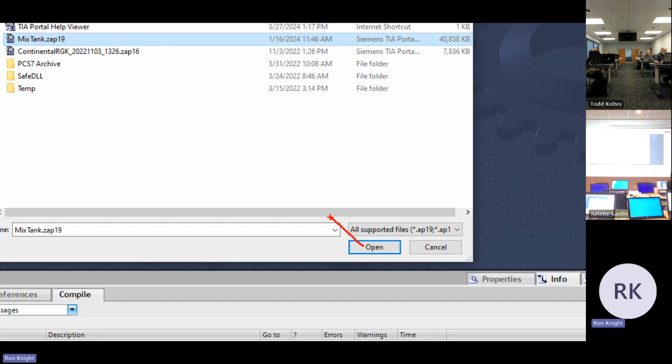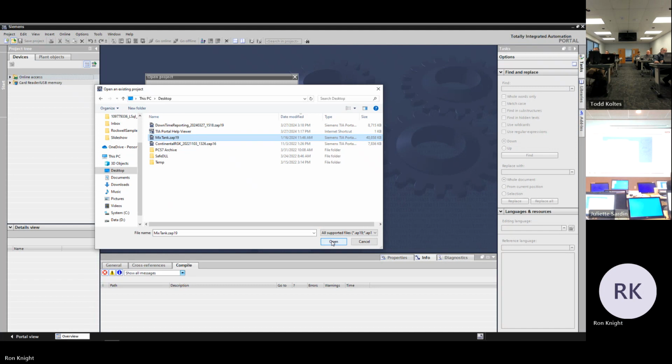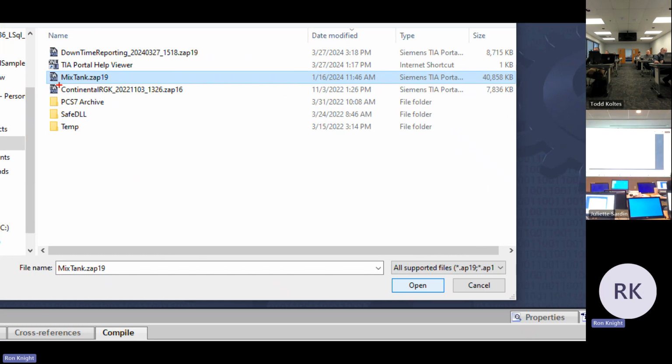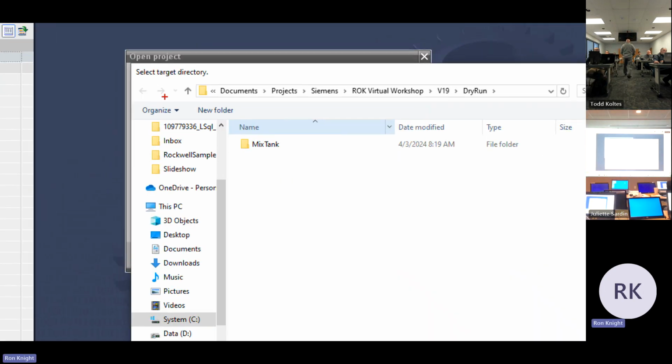It's going to pop up another dialog box. Everybody wait once it does that. Let's select the Mixtank and click open. And notice the new dialog box is saying select target directory. So it needs to take this single file, expand it out into all those multiple files and folders, and it's just asking, okay, where do you want me to put this project file?